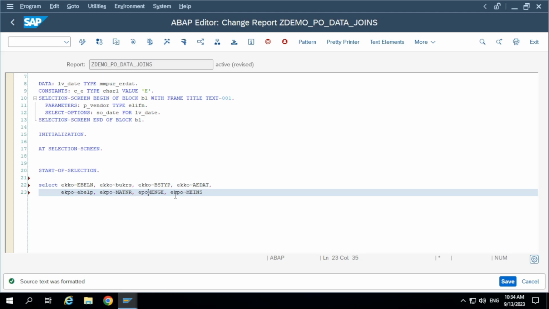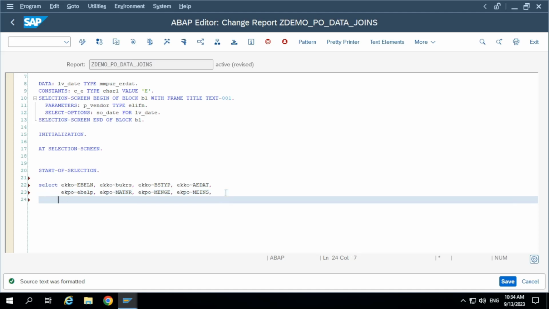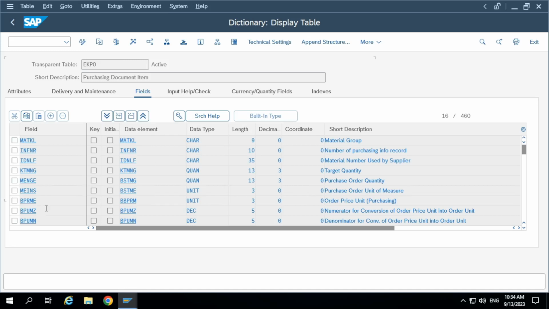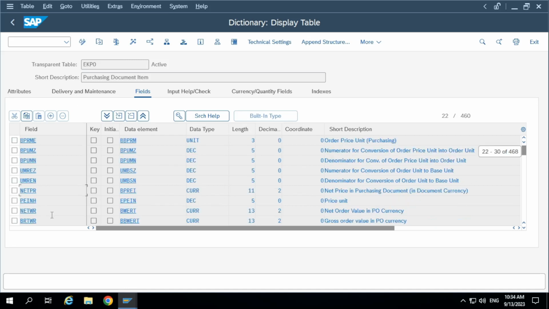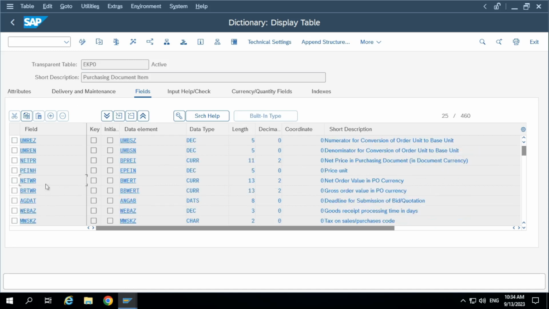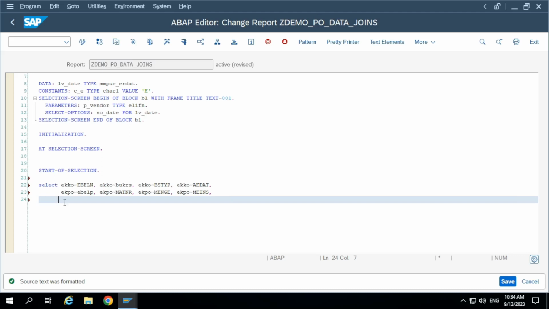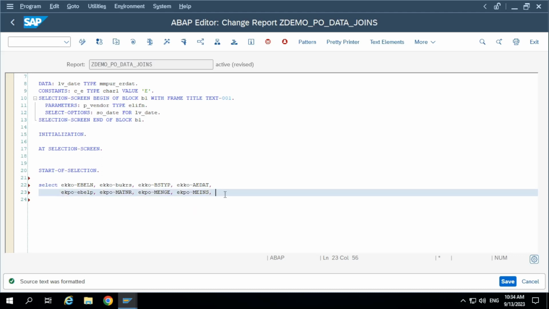These fields depend on the requirement. Depending on the requirement, you need to select different fields. If you want price, NETPR is unit price and NETWR is net price, like unit price times quantity. If you want, you can select all the fields.